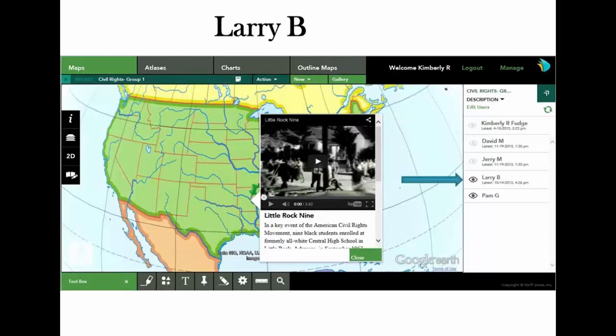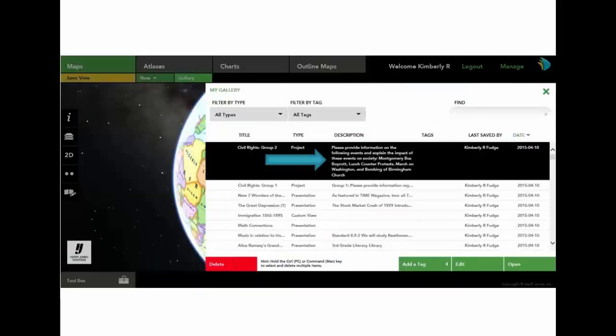So let's say for Civil Rights Group 2, you want them to do, you say, please provide information on the following events and explain the impact of these events on society. The Montgomery bus boycott, lunch counter protest, March on Washington, and bombing of Birmingham Church. So this is what you want group number 2 to do.